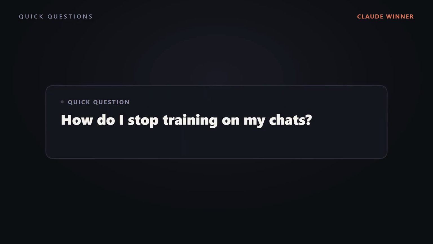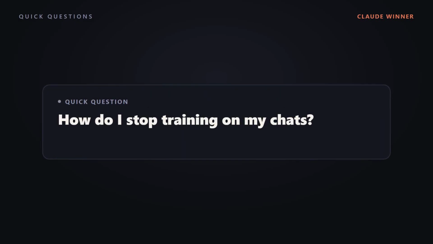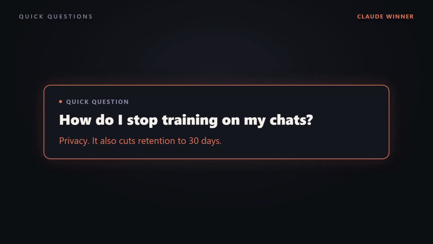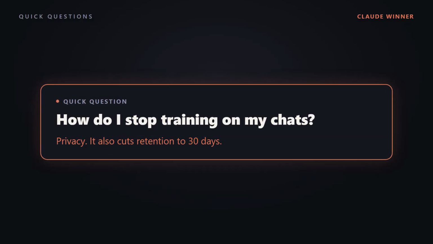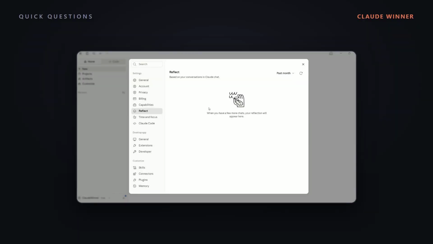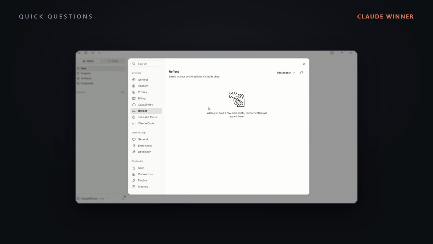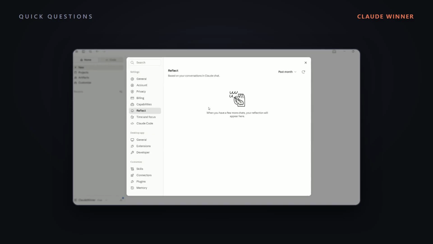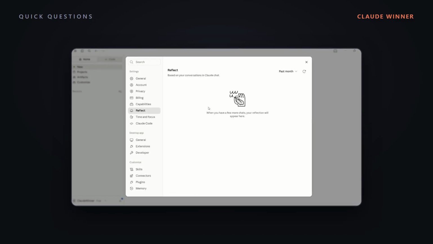Quick questions. How do I stop my chats being used for training? Privacy 1 visit. And it shortens retention from 5 years to 30 days. What is Reflect? A monthly recap. The topics you spent time on, your most active day, your peak hour, and observations about how you work. 1 catch. It only works if memory is switched on.